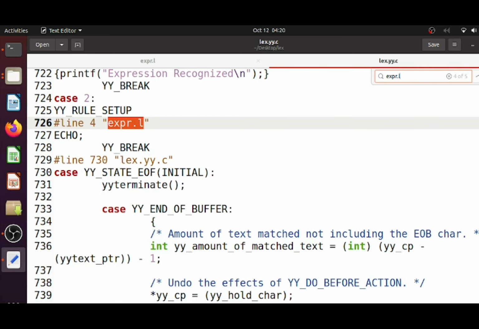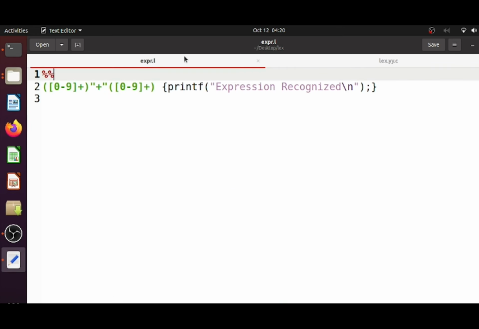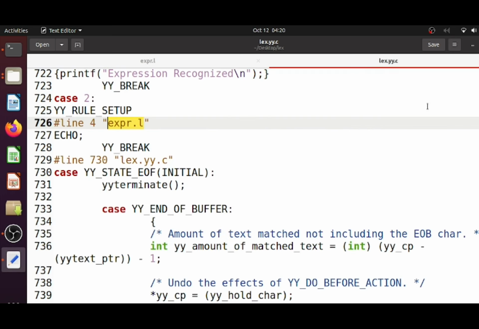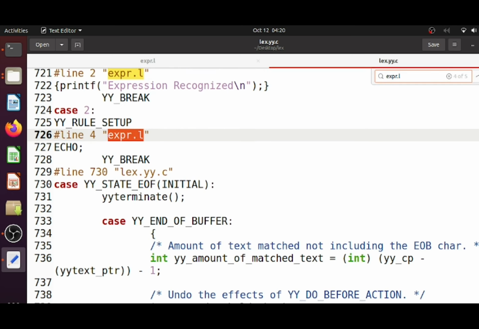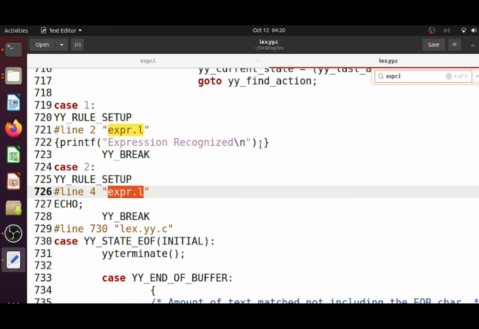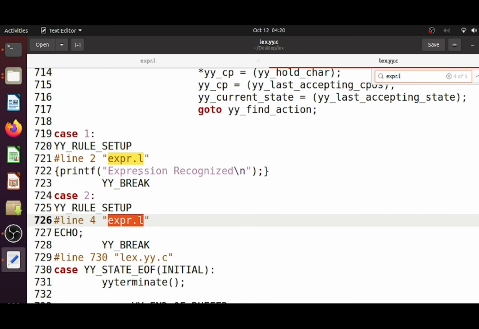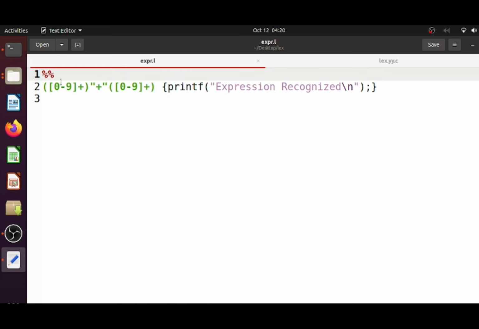Okay. Then line 4. Okay. Line 2. So this might be of interest. So what is line 2? In our case, line 2 is the actual portion of the rule section which we are interested in.